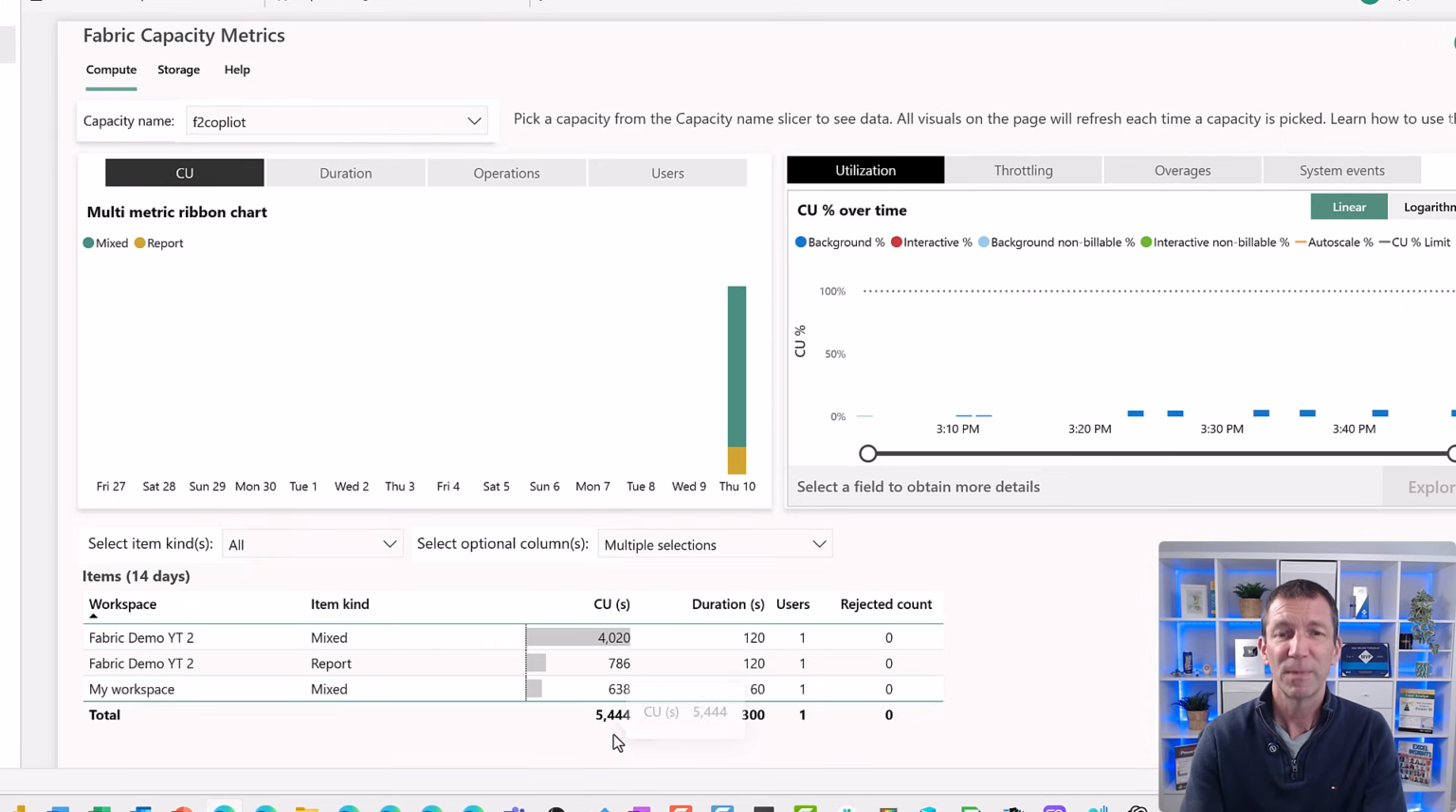5,444 CUs. So with an F2 capacity, you get 7,200 CUs per hour. Okay, compute seconds. Really, there's 2 seconds per second. 2 seconds of compute per second. That's what an F2 is. F4, double that. F8, double that. Okay. So really, I've used up 4,000 out of 7,600 seconds. So what's that? Just over like 60%-ish of my hourly capacity, just with what I showed you then in Copilot.